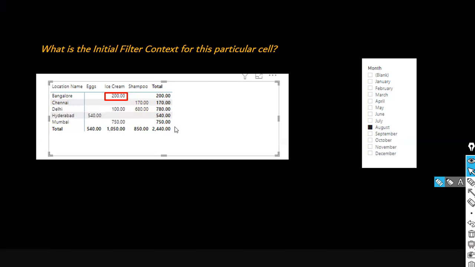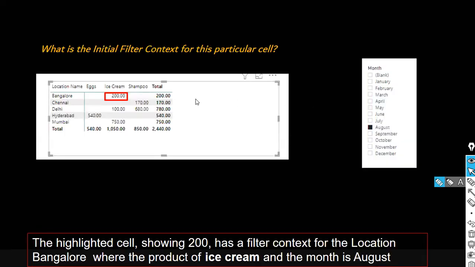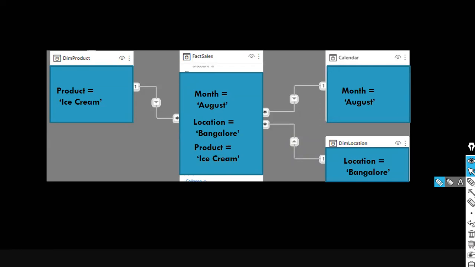And the same thing we can visualize in the data model here. I have three tables here, right? The location table has all the locations in it, the product dimension has the product name in it, and the August month comes from the calendar table. It requires this many tables, right?